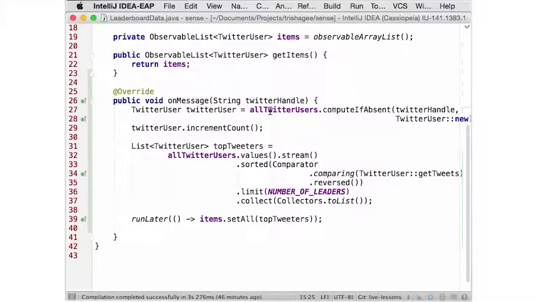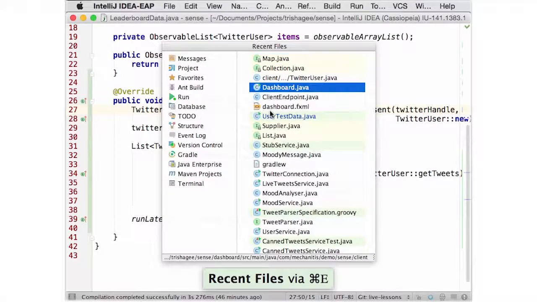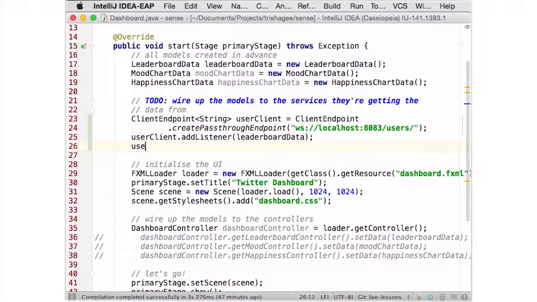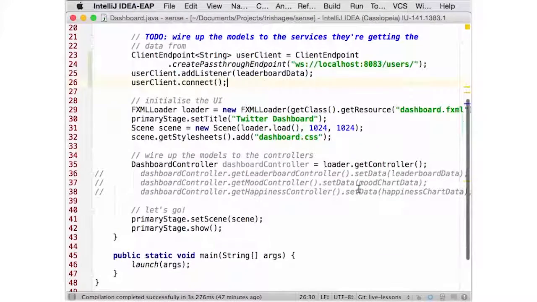So let's go on and define the view side of things. We'll go back to our dashboard. One final thing we have to do is we need to connect to our user client. So what we're going to do is we are going to use the controller to glue together the data and the view. No, we're going to do that in a minute. Forget that for a second. We're going to go and do the view first.